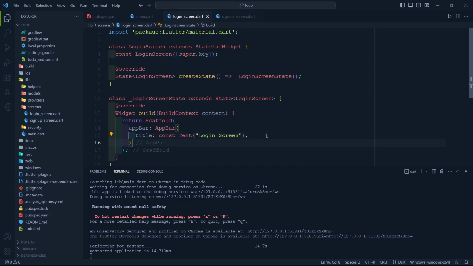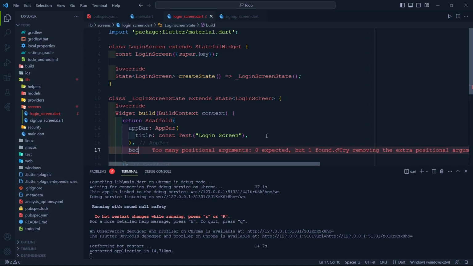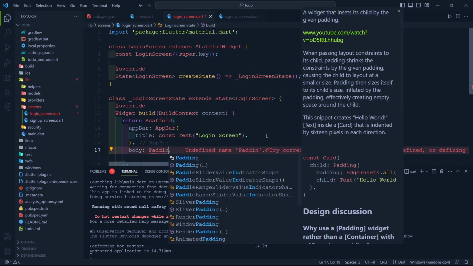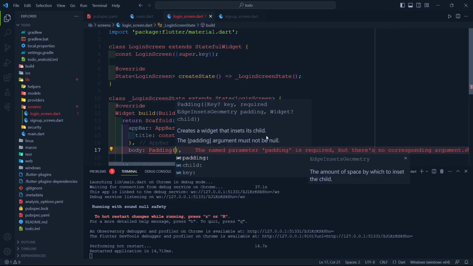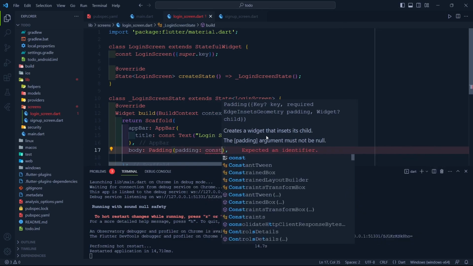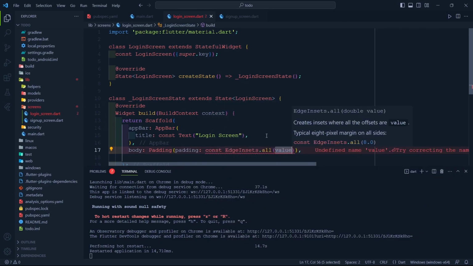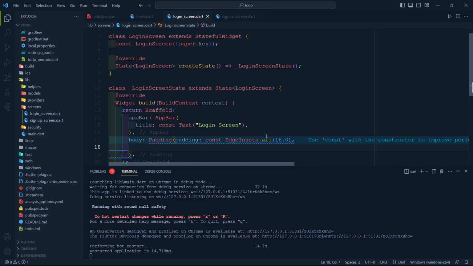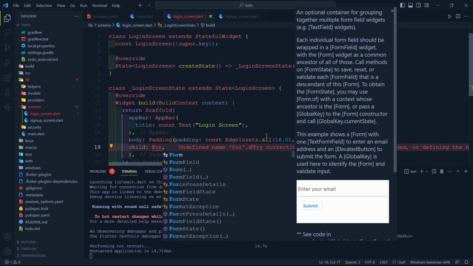So let's create a body. We need a body. Yes, I'm going to give it padding. It will be const EdgeInsets.all, and I'm going to give padding of 16 on all sides. The padding is a constant, so no need to worry. Okay, padding is given. Now the child, because we are creating a form.